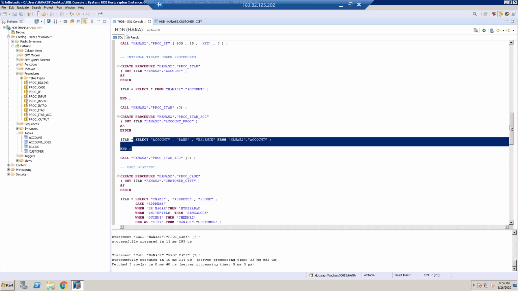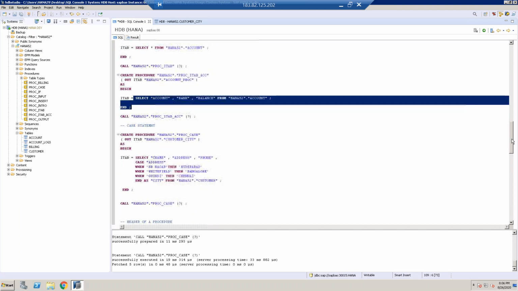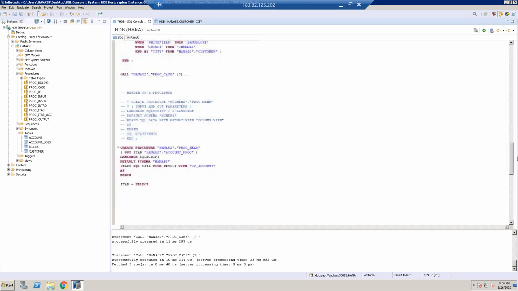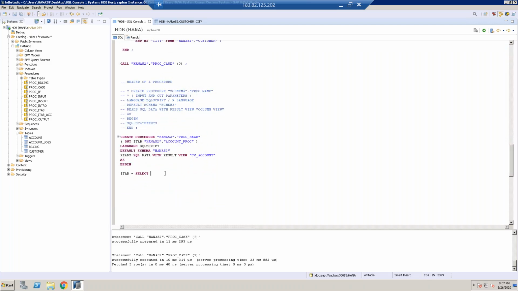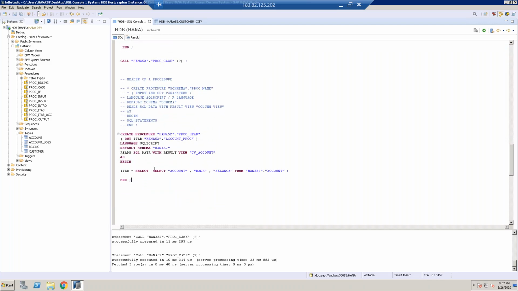One procedure will have only one default schema. So this procedure will select only tables from this schema, others will not be possible. Now even if you don't give the schema name here, in select account, bank and balance from account table, by default this table will be taken from the default schema, that is HANA 52 schema.